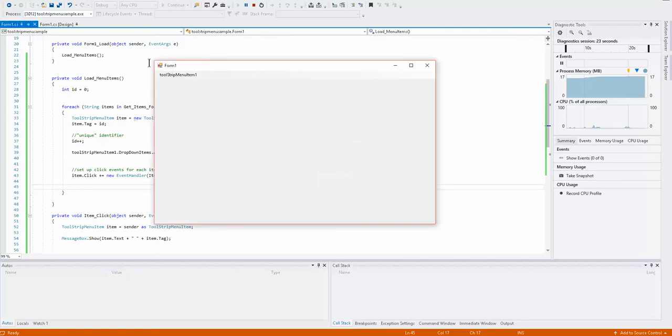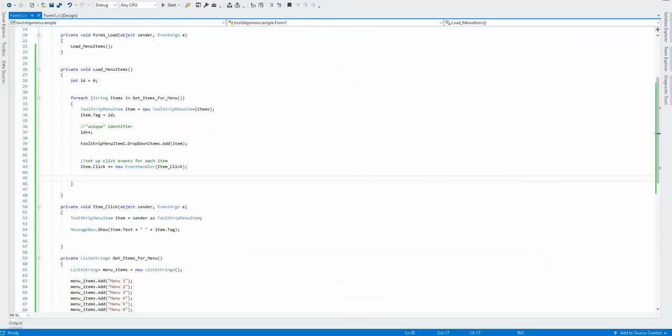Like an example here, let's go ahead and click on item menu 2. It's going to display menu 2 and the tag or ID of the item. So shall we get started?